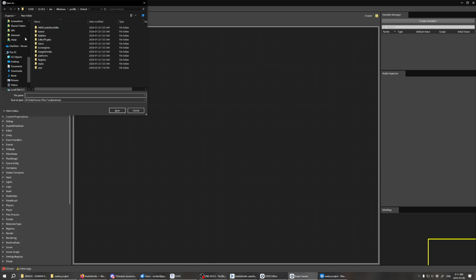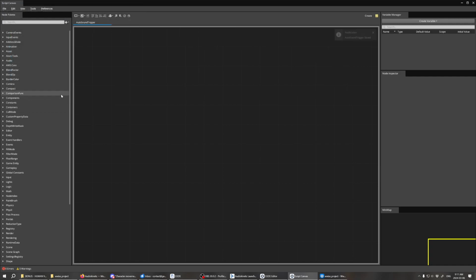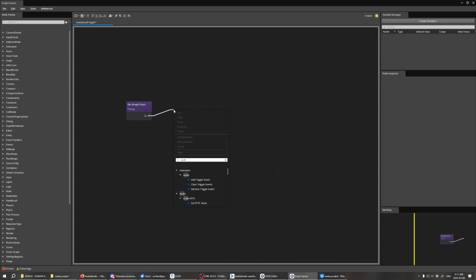Oh, geez. Local devs, intensives, assets. Oh, new folder, Wwise. So I'm going to do an auto sound trigger. And so then on graph start, we're going to go trigger audio, audio system, audio preload, audio trigger, execute trigger.